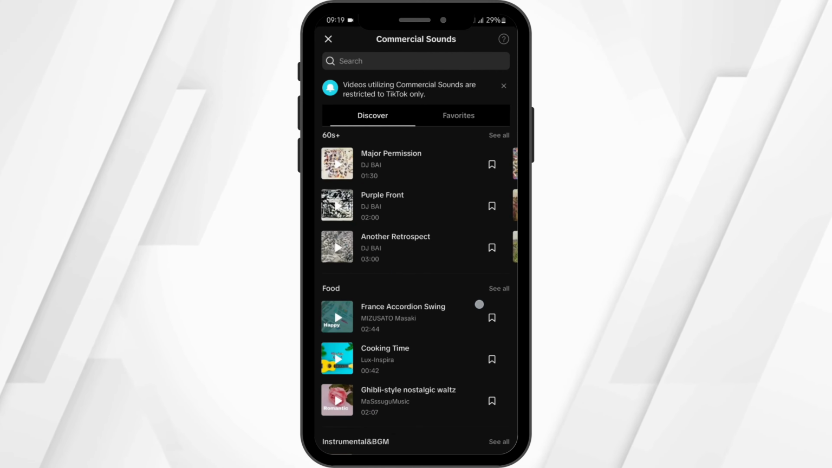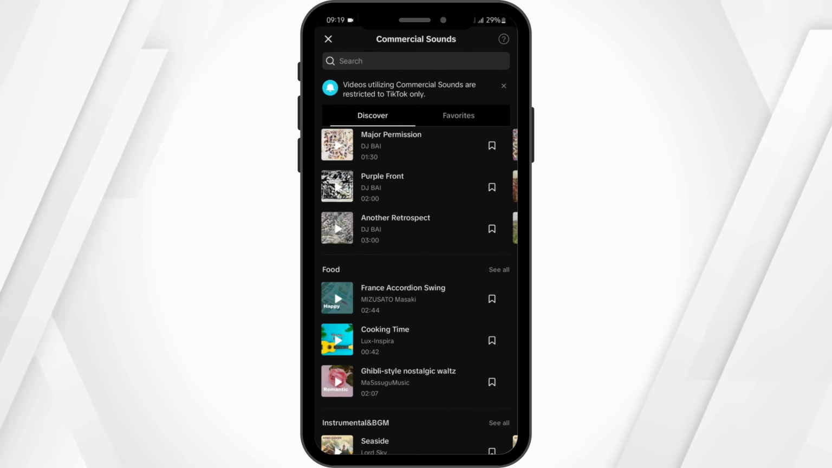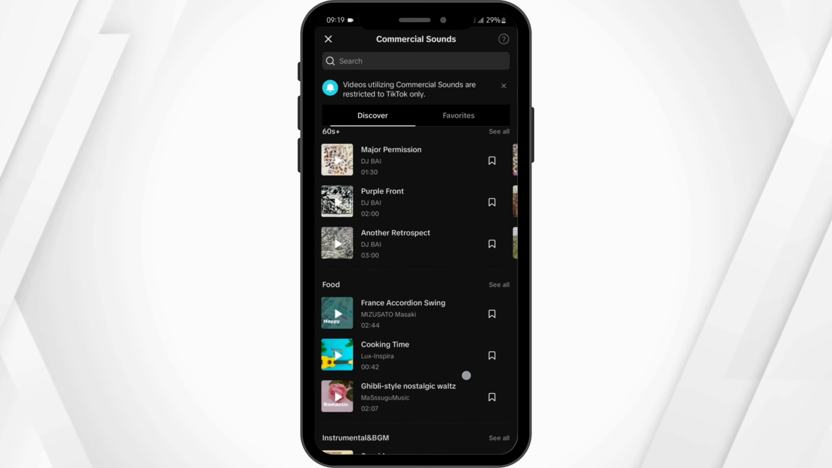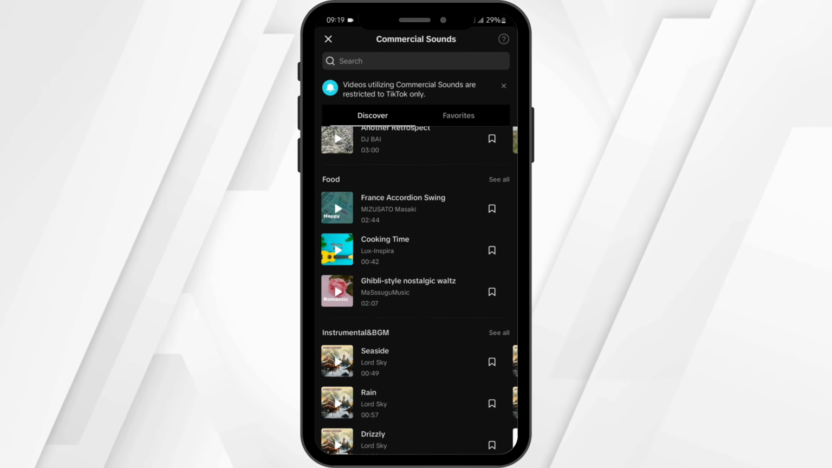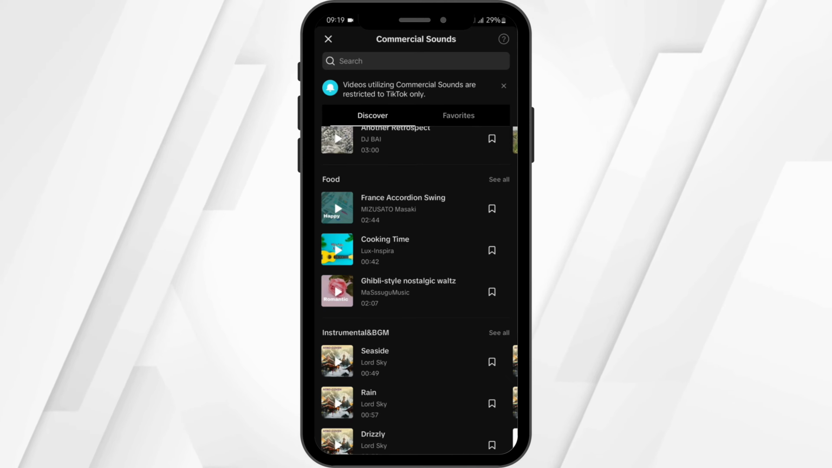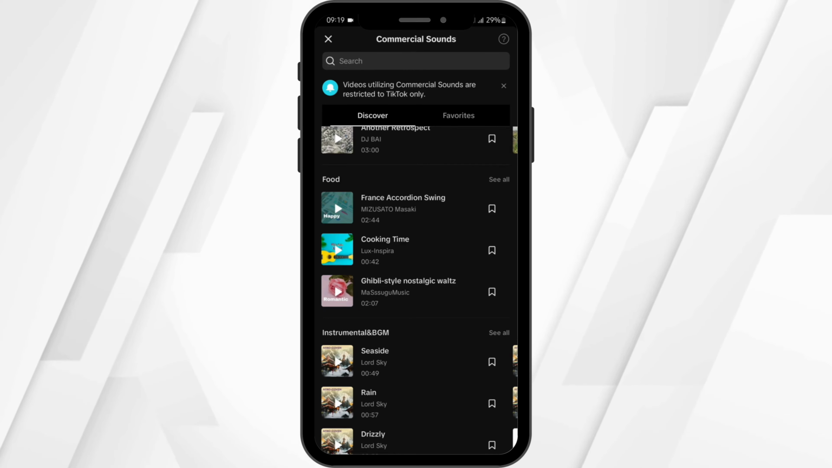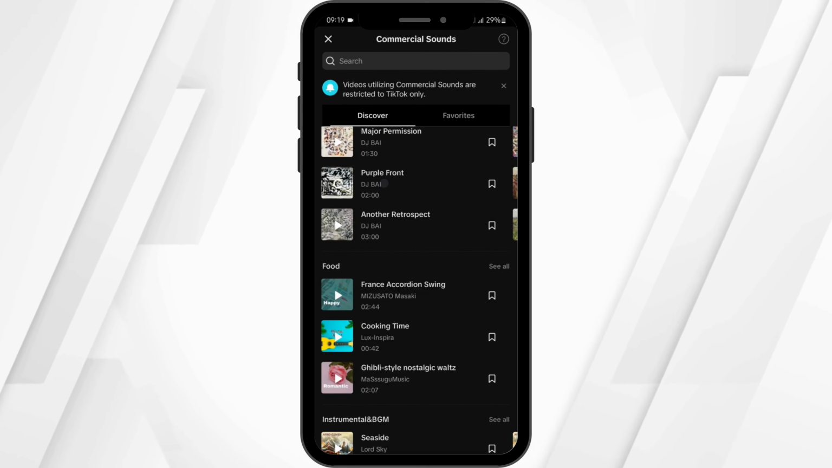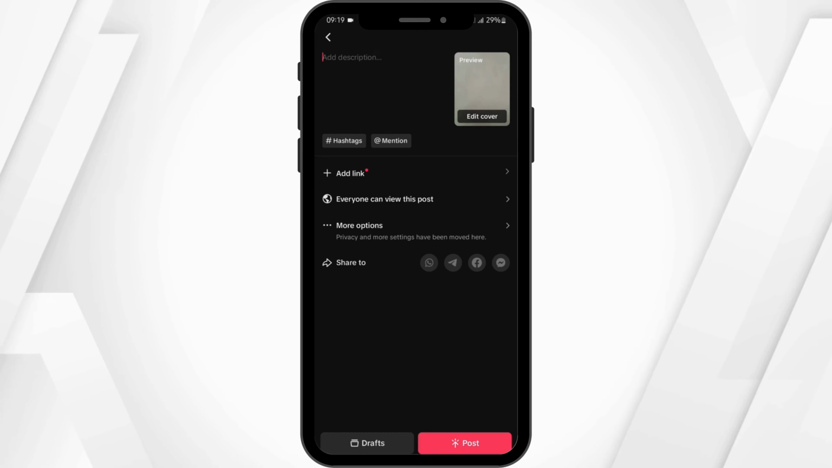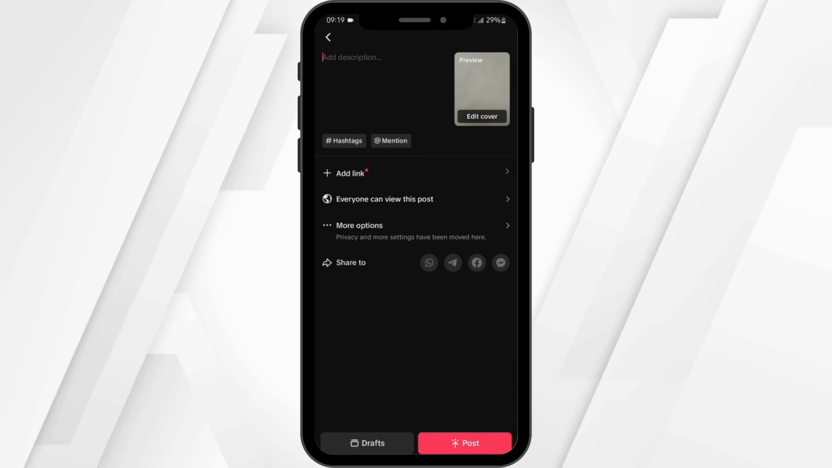You can also use YouTube Studio for that, but make sure that all the music that you are using is very copyright free, and it is applicable for commercial use. Once you're done choosing the audio, tap on the next option, write in your caption, and tap on post.